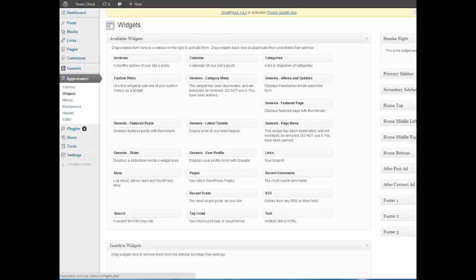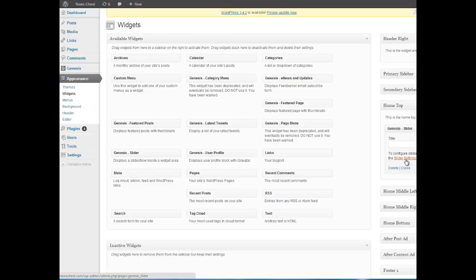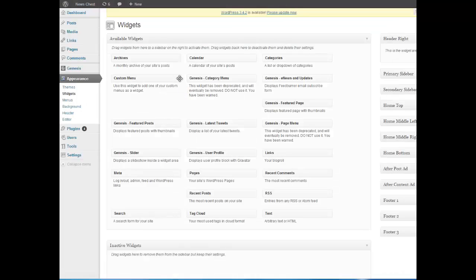For example, the area we're going to start with is the home page in the top section, and we're going to use something called a slider. The Genesis themes have a slider that's in a plugin. We'll discuss the plugin later, and we'll set up the options for the slider in another section of WordPress, but for now we'll just click Save, and then we'll go to the slider settings itself.